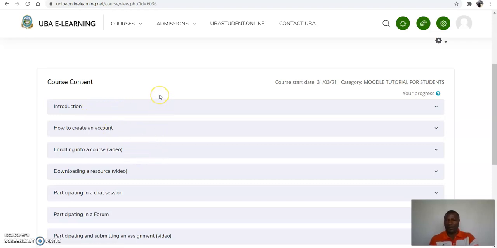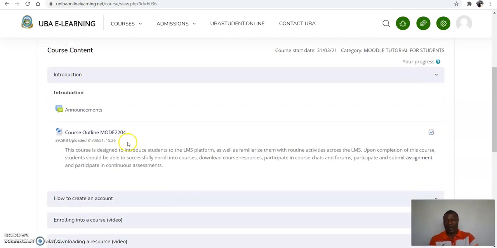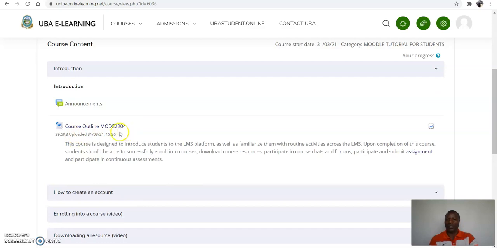But our point of focus will be the course resource, or the resource that is under introduction. If I click on introduction, introduction has announcement and probably the course outline. So the resource that we have there is a course outline, which is what we are going to download.